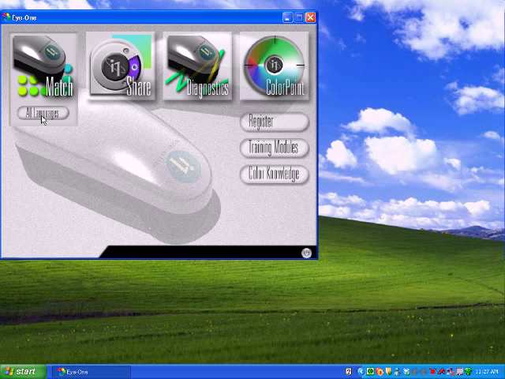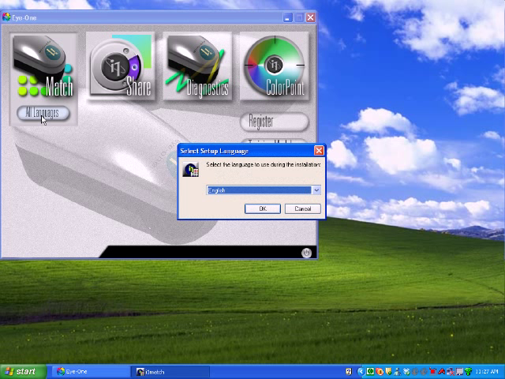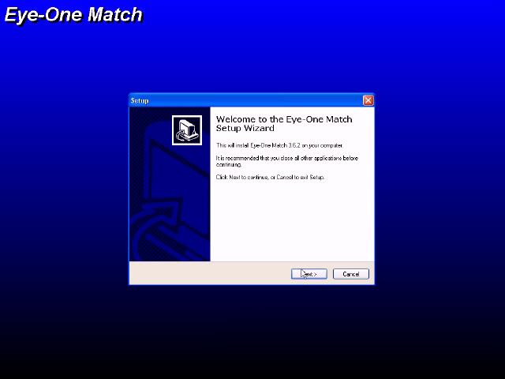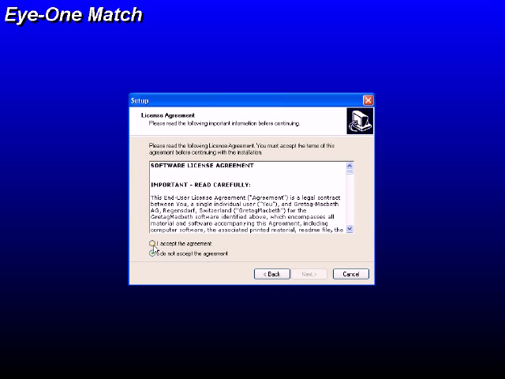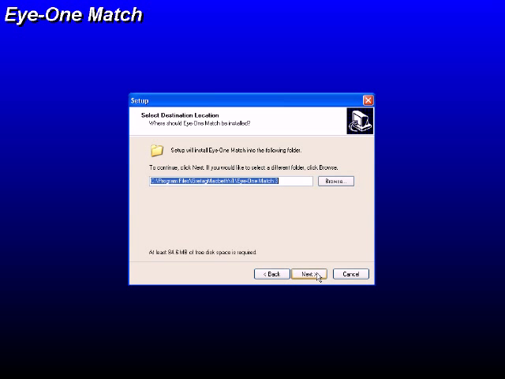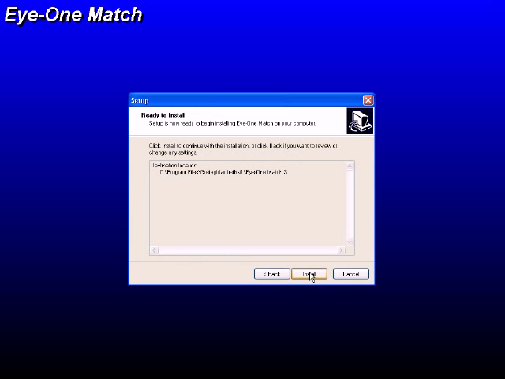And again, after I select i1Match and click on that, it'll launch the installer. I'm going to select the English language, go forward, next, and I'm going to accept the license agreement and hit next. This is the default location. I'm going to install to there. You are free to install somewhere else on your hard drive if you wish. I'm going to select install from this window, and it's going to begin to extract the files and install the software.